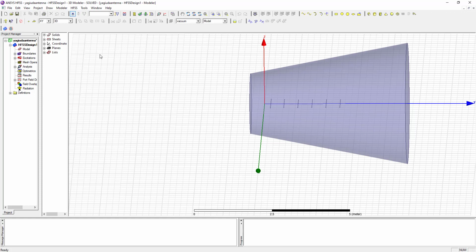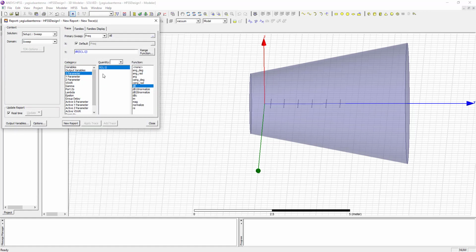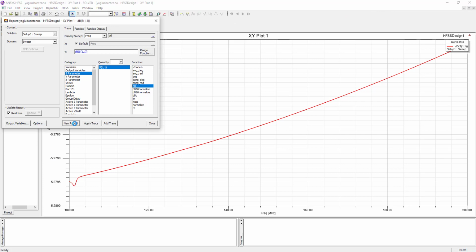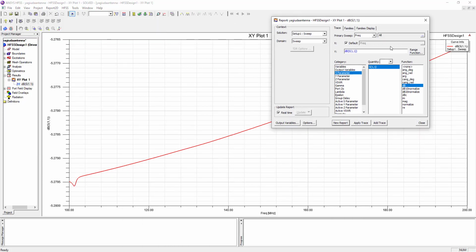To see the results of our Yagi-Uda antenna, go into results, select results in the project manager window, right click on this, then create modal solution data report, then select rectangular plot. If you want to see the S parameter, select this, quantity S11 and function will be dB, and click on new report. Now this is our graph of the S parameters. Close.